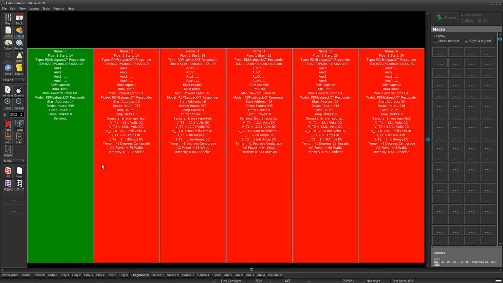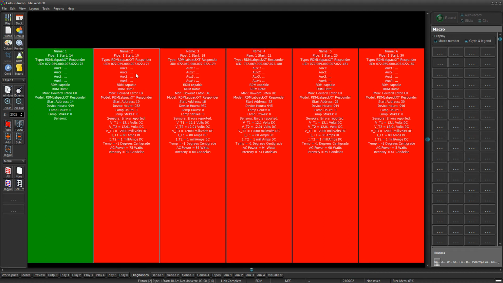So what's this display telling us? Well, the colour of the display when you're in diagnostics mode tells you quite a lot. If it's green, everything's happy. If it's red, there's a problem. If it's yellow, there's a warning. If it's grey, you've lost connection. And if it's purple, there's a mismatch between key data such as start address and personality. So if we look at this second item here, we can see that it's saying sensor errors reported, and it gives us this information.